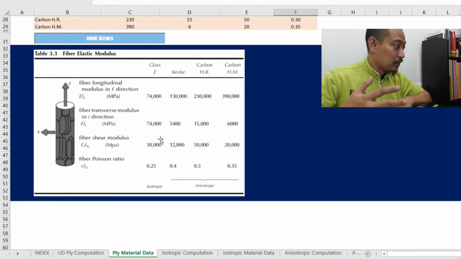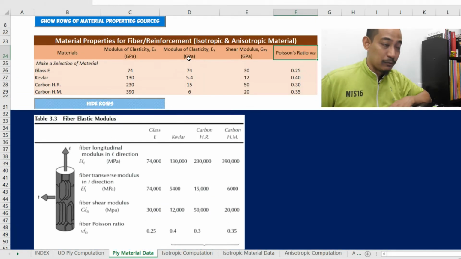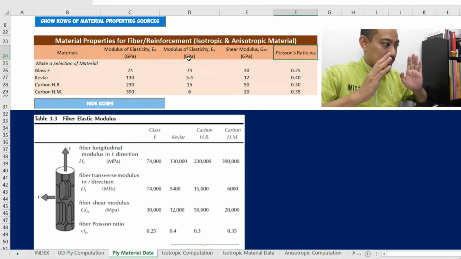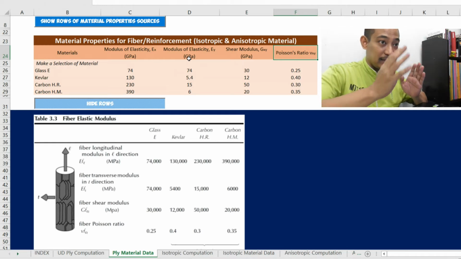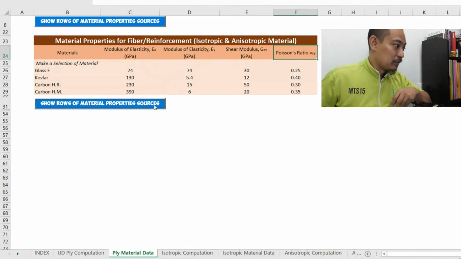this table, right? In this table, this is the exact table as you have done for anisotropic before, right? So you have glass, Kevlar, the two carbon, right? And then of course you have to convert from longitudinal and transverse direction to X and Y, because in terms of the ply, we consider the X-axis to be the longitudinal axis. So EL becomes EX, ET becomes EY. Alright, so I think you get the idea.